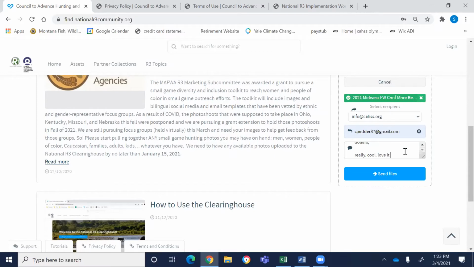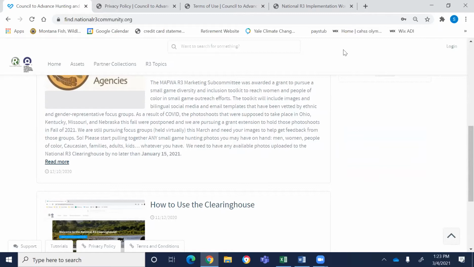You can give us any context you need, any information that would be helpful for a person sitting in the council seat, reviewing these assets and categorizing them appropriately. So once I send the file, that's it. You have submitted your asset to the bank, and now the council will get an email to review the file.